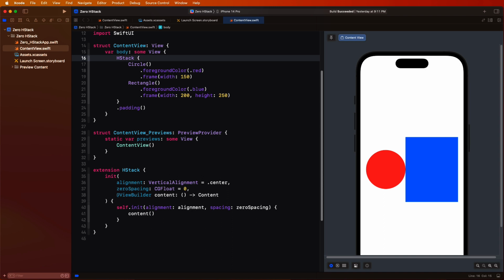Well, I hope this tutorial has given you a better understanding of how initializers work in Swift and SwiftUI, and I hope you'll be able to use what you've learned when developing your own applications.